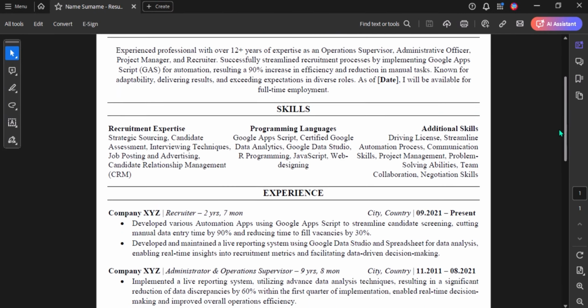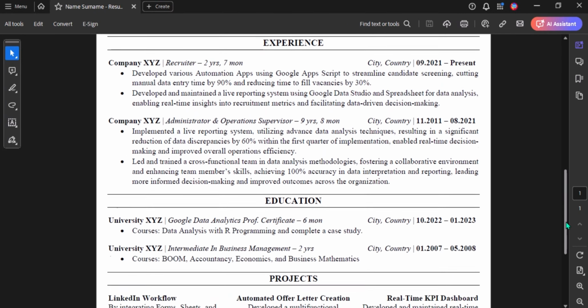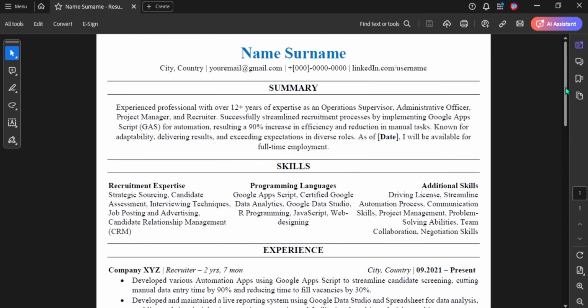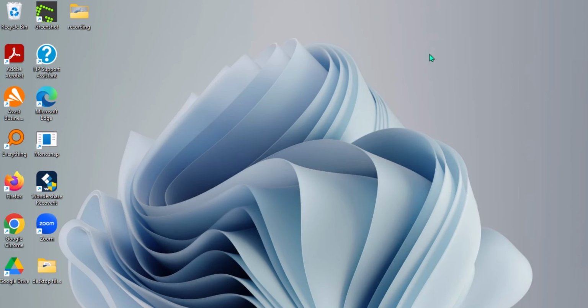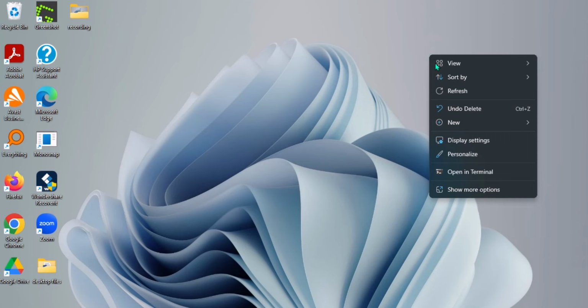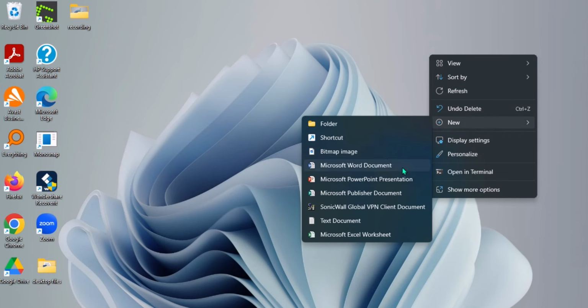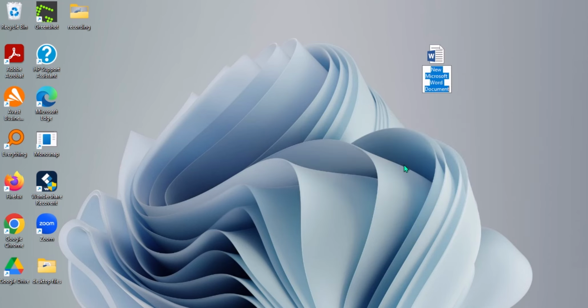Hi, I'm going to show you how to prepare a professional resume in 10 minutes using Microsoft Word. Let's start by creating a new Word file on your desktop. Simply right-click on your desktop, navigate to New, and select Microsoft Word document.